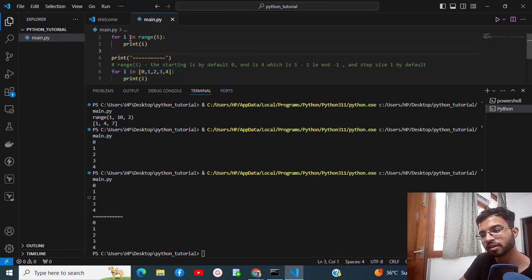What's the difference in these lines of code, in this and in this? This has been replaced by this. Range 5, by default the starting is 0. Now 5 is the end, so 5 minus 1, which is 4, so it is going till 4, and the step size is 1. So 1 minus 0 is 1, 2 minus 1 is 1, 3 minus 2 is 1, 4 minus 3 is 1. Okay. Now, this is when we have one argument in a range.